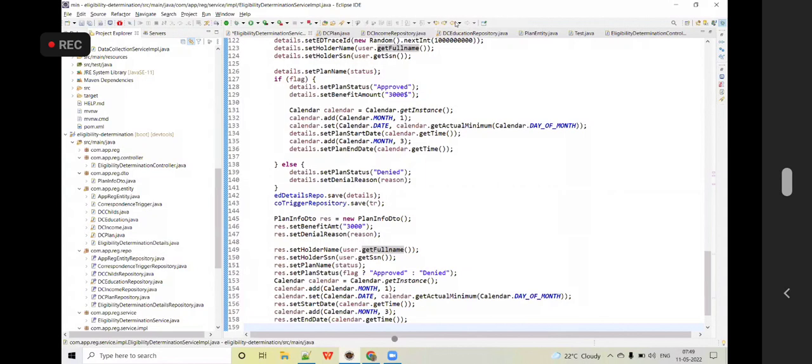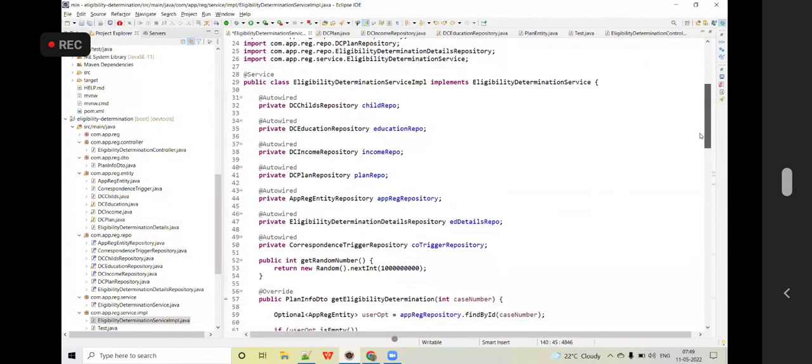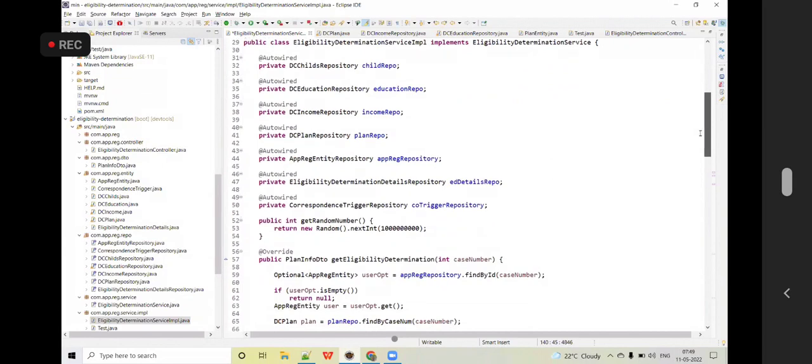Yes, guys, see here. Go to the starting point of your service class. Eligibility determination service impl. He has written a method get eligibility determination by case number. Based on the case number, he is retrieving the data from the table and he is checking the conditions. Fine. One logic is pending from your side, Manikanta, that is Medicare date of birth. You have a date of birth in the table. From the date of birth, you need to calculate the age. Then check it.